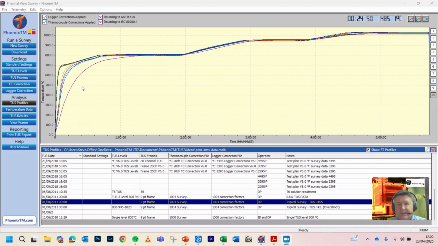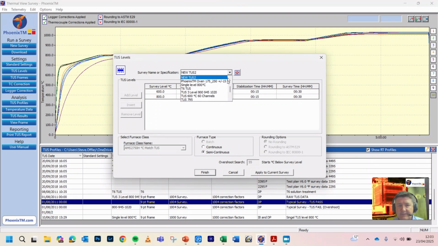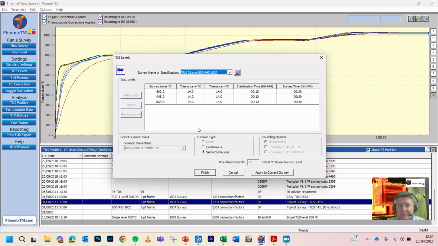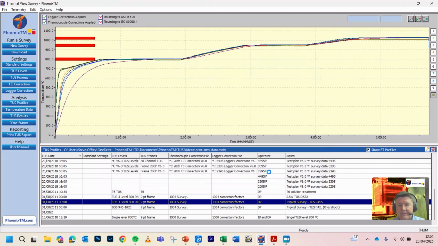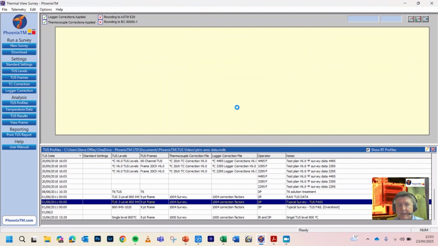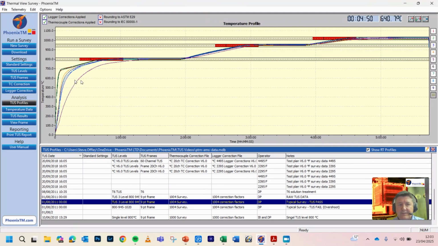So let us now see how we use the Thermal View survey software to apply and adjust the TUS levels for this specific TUS run with 3 levels. First of all, I'm going to go into the TUS levels and select the appropriate TUS level file that we've got set up at plus or minus 14 degrees, and I'm going to apply that to the survey level itself. As I've suggested, the TUS levels haven't been correctly positioned relative to the data. That needs manual adjustment, which we're going to show you how to do now.